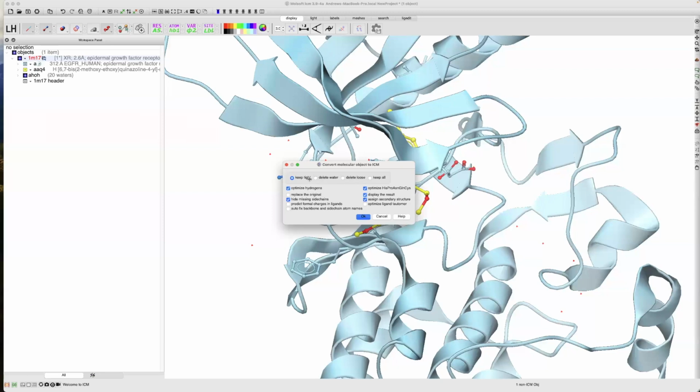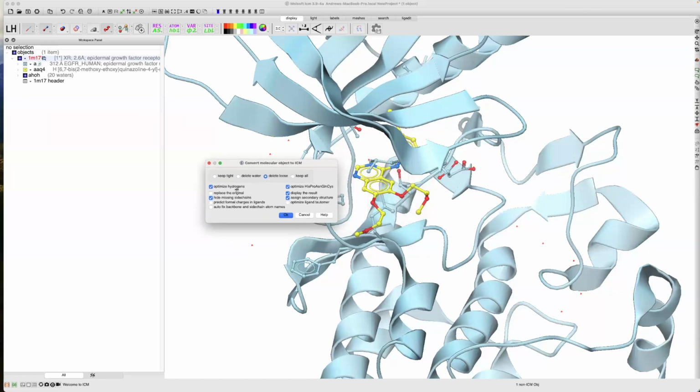We have some options about the waters. I'm going to choose Delete Loose. This basically removes all the waters that aren't making any hydrogen bonds with the receptor or the ligand. They're just floating there and not making any significant contribution to the ligand pose. So let's choose Delete Loose.